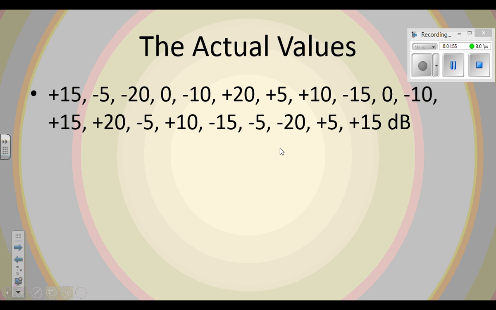Okay, in this last section then, we are going to look at how your ear hears different frequencies.